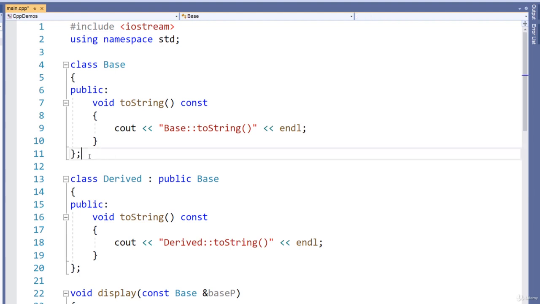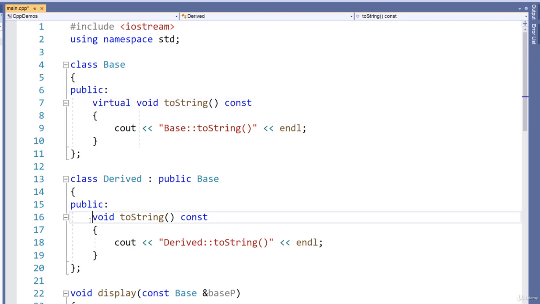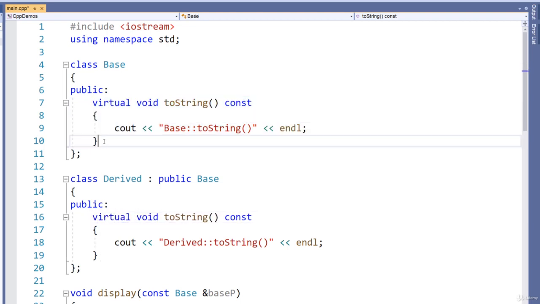So let's enable polymorphism by using the virtual keyword. And this is what it'll look like. You have the virtual keyword, followed by the return type of the member function, so void or int or whatever you have. In this case we have void, and then of course followed by the rest. We have toString and we have const, because this is not going to modify the object, and then we simply do the console output again.